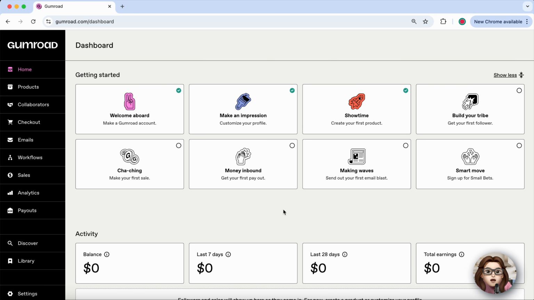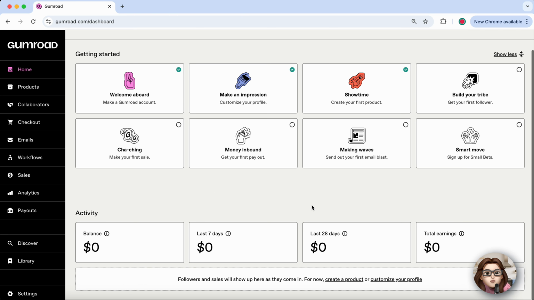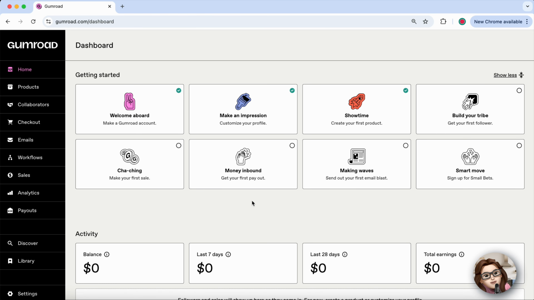Once you're in, you will land on your dashboard, which is your central hub for managing products, sales, and account settings. Take a moment to get familiar with this area, as it's where most of your Gumroad activity happens.